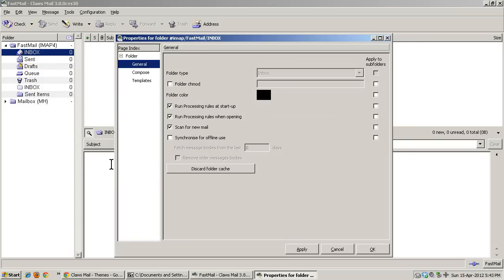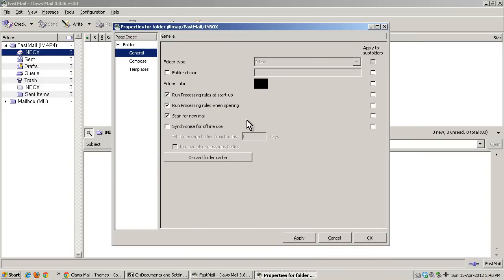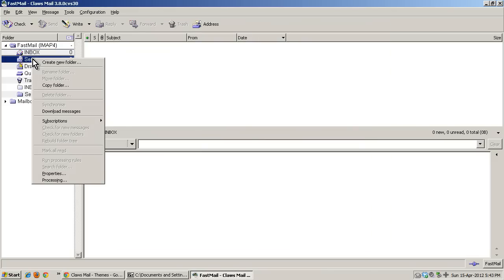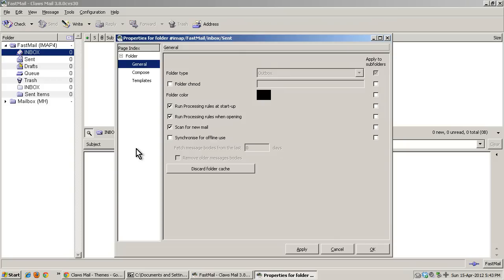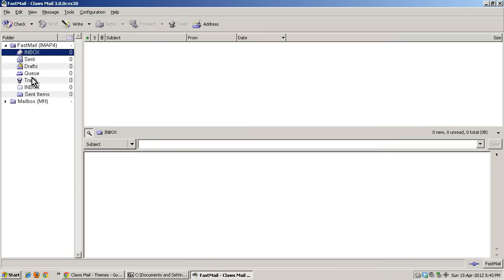Right click, properties. Okay, now, if you want to synchronize mail for offline use, this is where you do it. Right here. That is how it's done. It can apply to subfolders also, and it's per folder specific, as you notice.